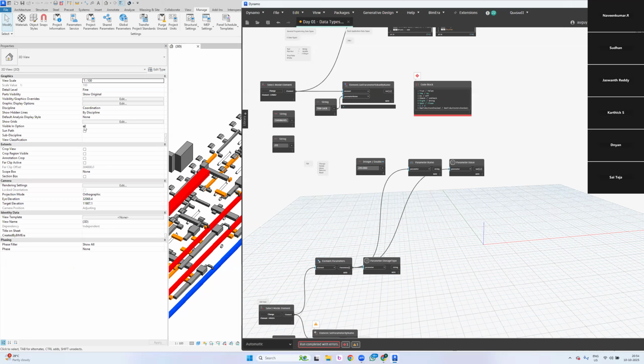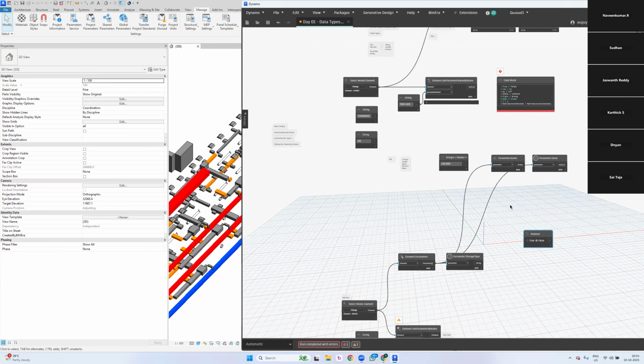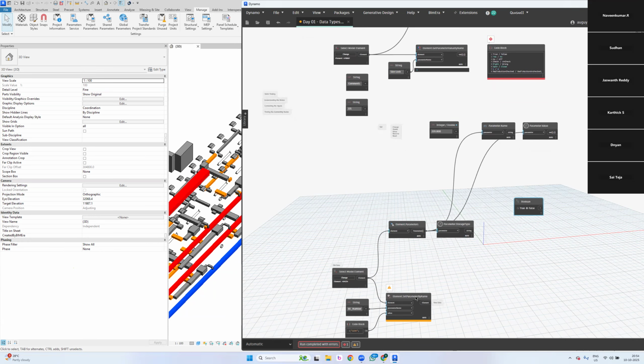Okay, again, remember one thing. Are you clear with the Boolean, bro? This is a Boolean. Sun path is a Boolean. Crop view is a Boolean parameter. Crop region visible is a Boolean parameter. If you want to control a Boolean, I'll play with the size log only. Do we have set parameter by name? Yes. Control C.